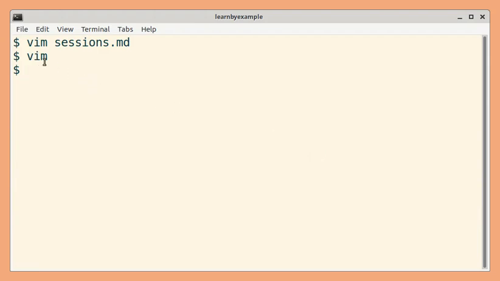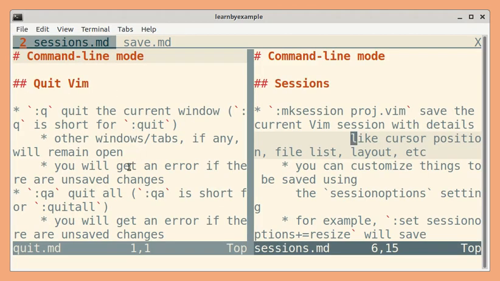I can either open Vim again and source the session, or I can directly use the uppercase S option and provide the file name. So you can see all the windows which were open are restored exactly like you left. And you can also see there are tabs. So let us quit the extra windows.